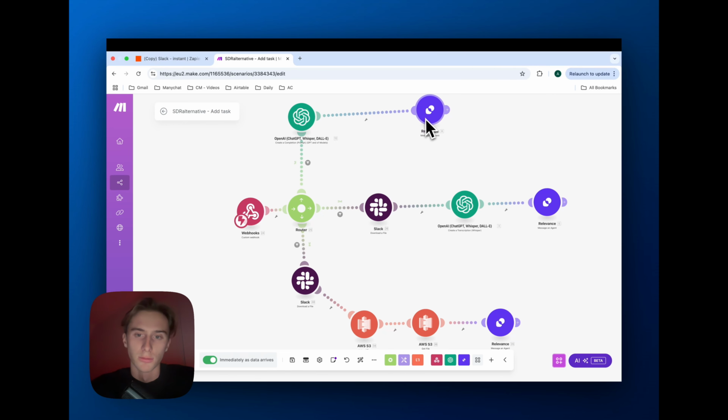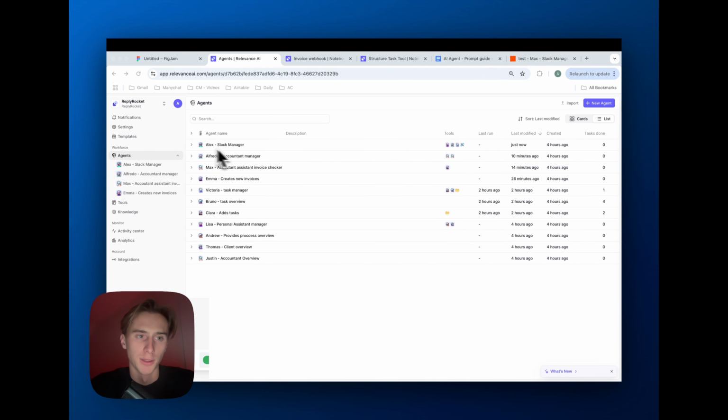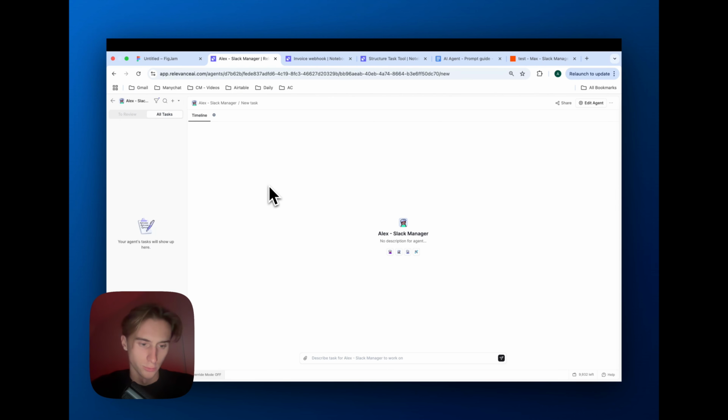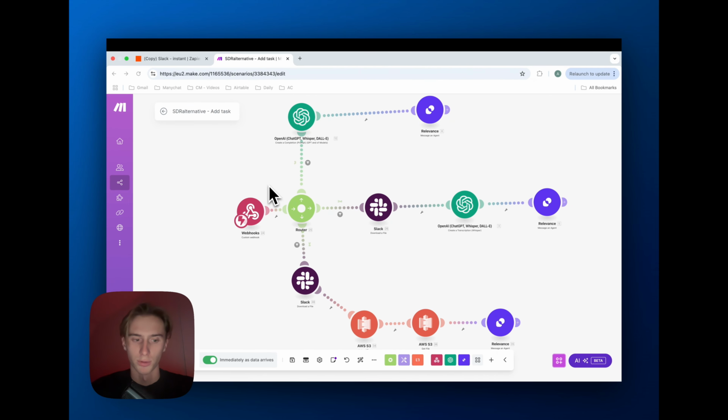But yeah, what this will do is it will trigger the AI agent in Relevance AI. So it always triggers Alex first, and then it will trigger the sub agents, the tools, etc. And then once there's an output, it will reply back to Slack, which is a separate Zapier, which I showed before. So yeah, that's it. Let's get into building this.